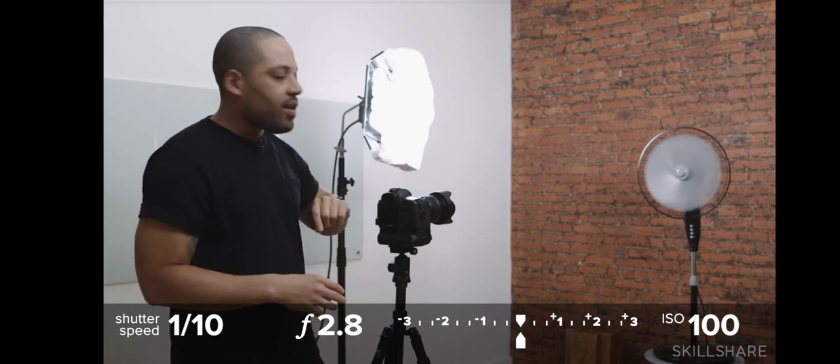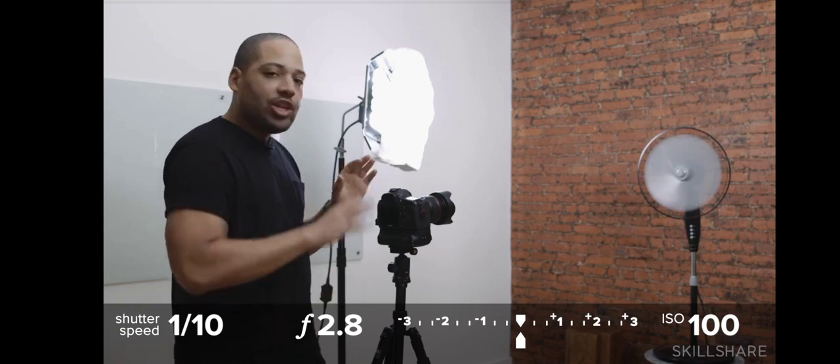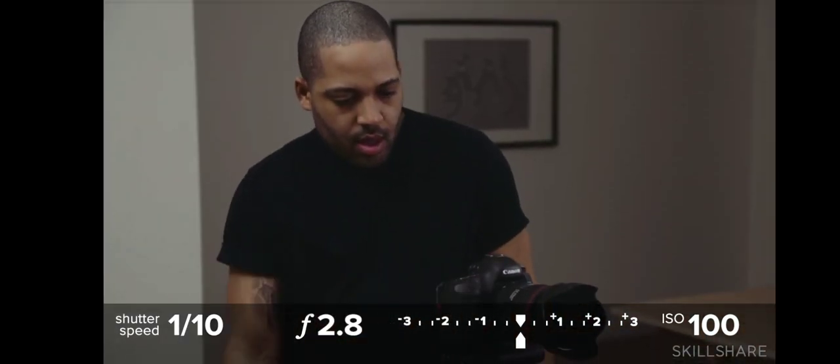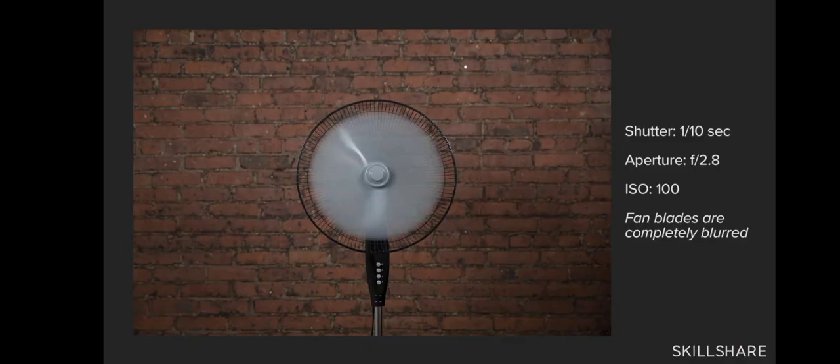So we're going to show you what it looks like to shoot with a slower shutter speed and show you how that demonstrates motion in an image. So I'm looking at the image, and you can see that the fan blades, there's 3 of them, have now blended together to create one object. That's sort of that showing motion that I was talking about.